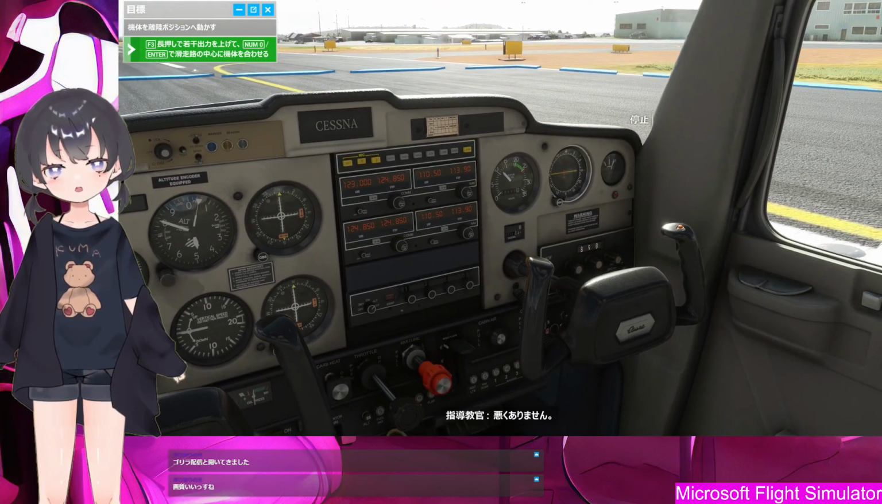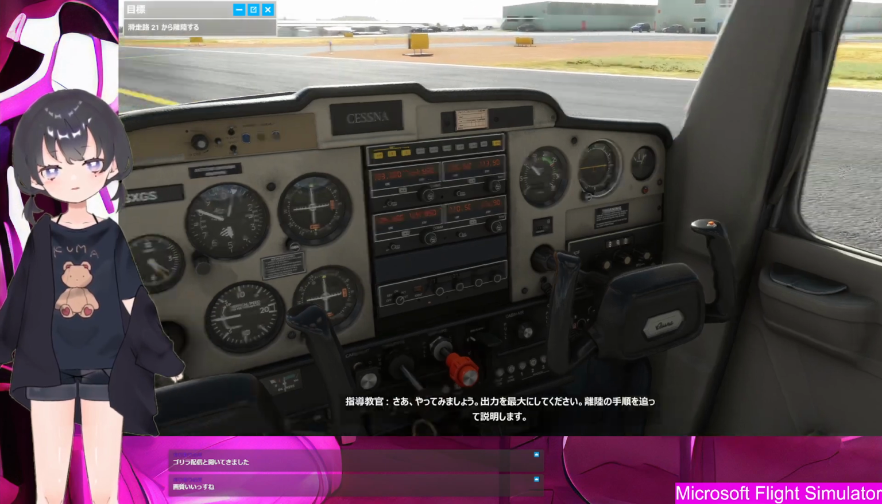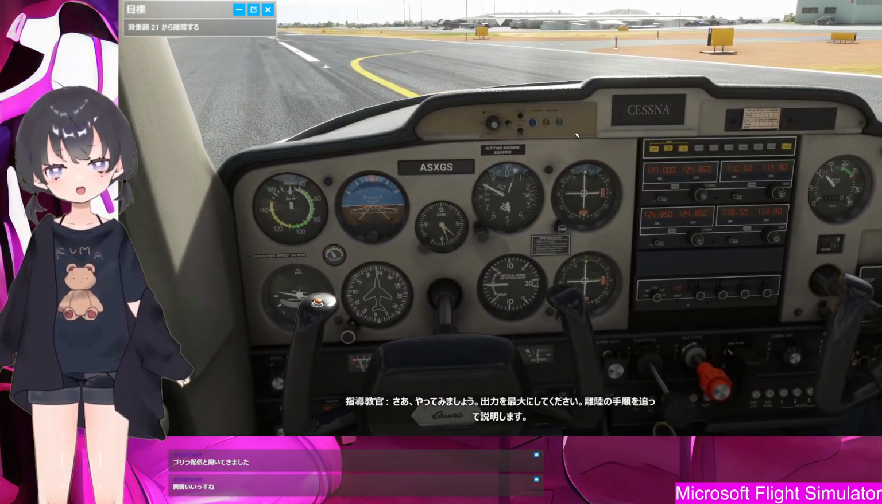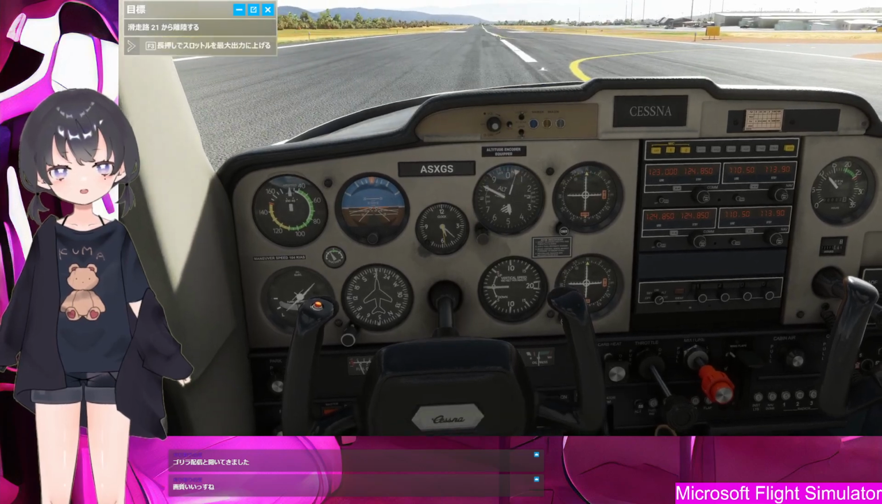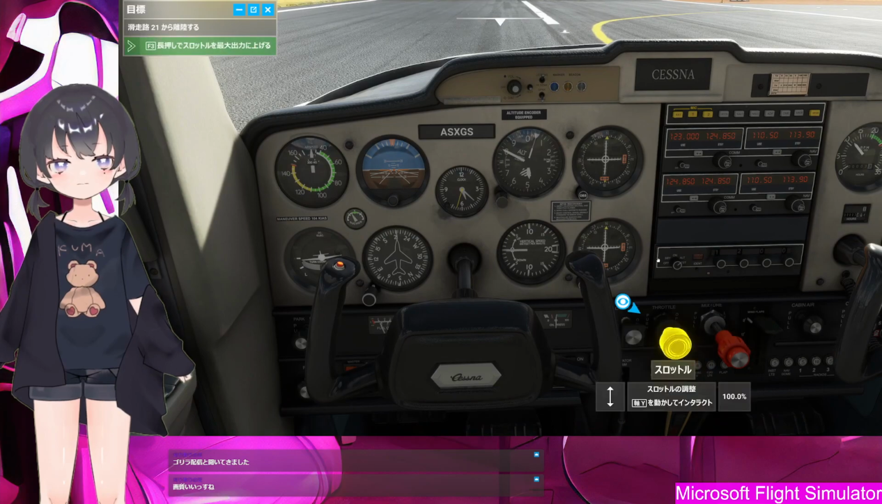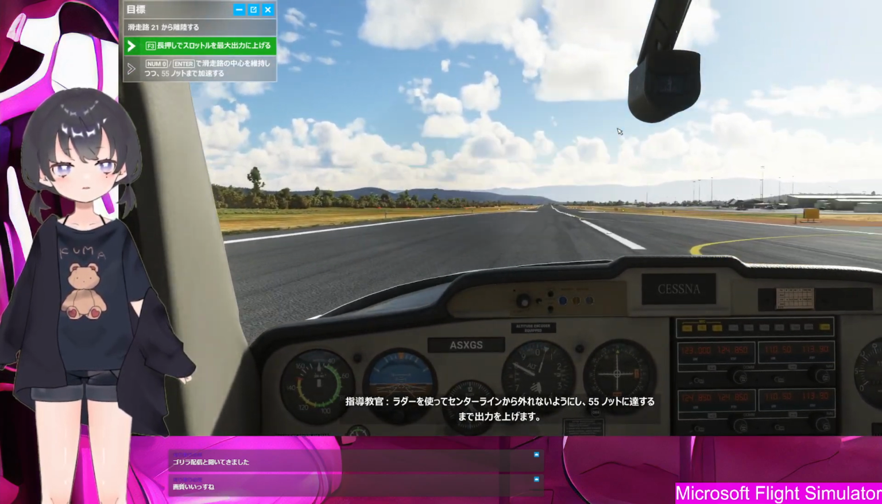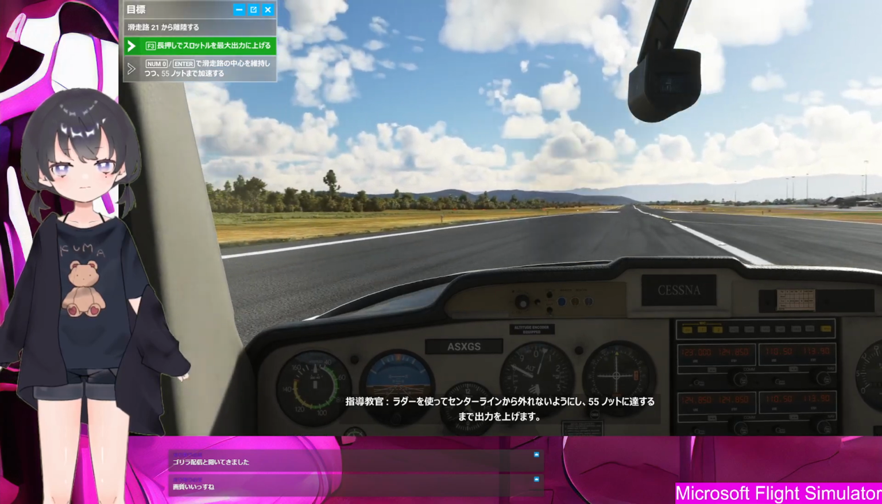Not bad. Alright, let's do this. Apply full power and I'll walk you through the takeoff as we go. Use your rudders to stay on the center line and keep pushing power until you reach 55 knots.